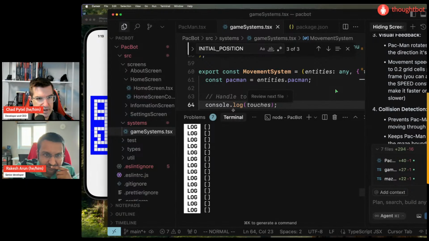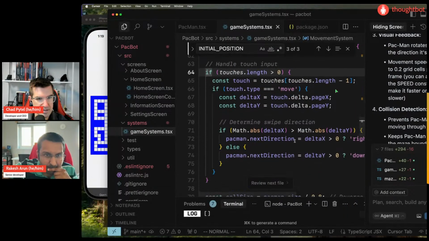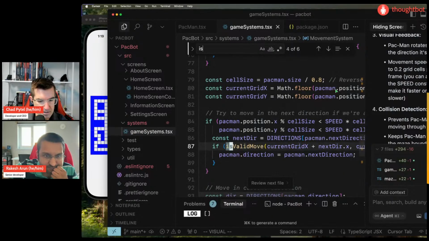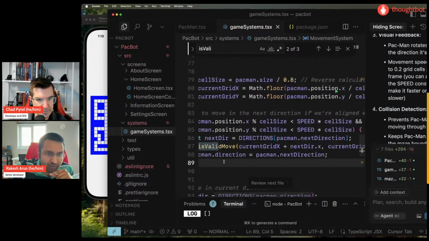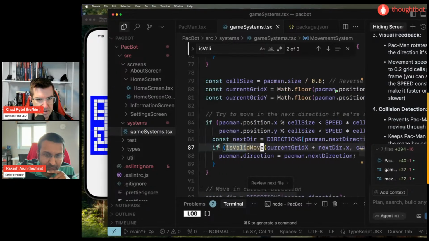Okay, so now let's verify is valid move. We can put a console log above that as well. Like copy that whole statement and put a console log above that line.